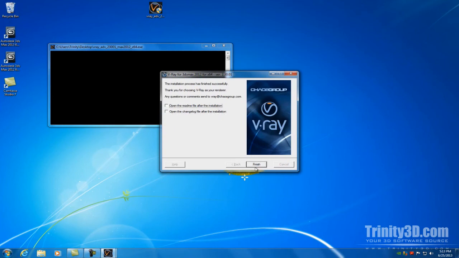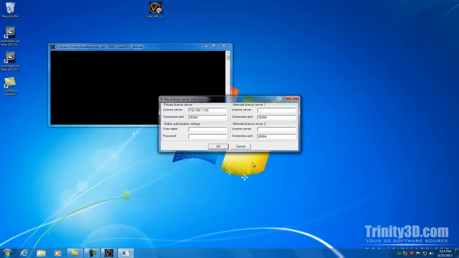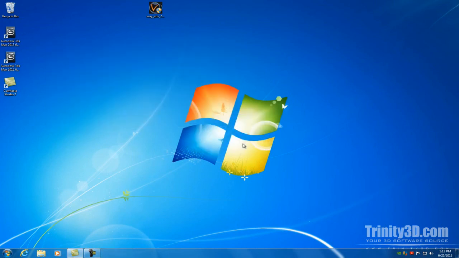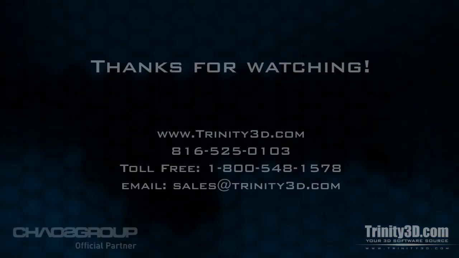Click Finish. Finally, a dialog box will appear asking you to enter the IP address of your license server. You can enter the IP address or the system name of the server without backslashes. Click OK, and you have successfully installed Vray on your remote workstation. Follow the same procedure for each subsequent remote workstation.